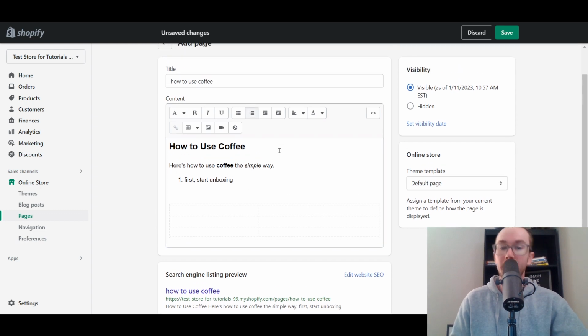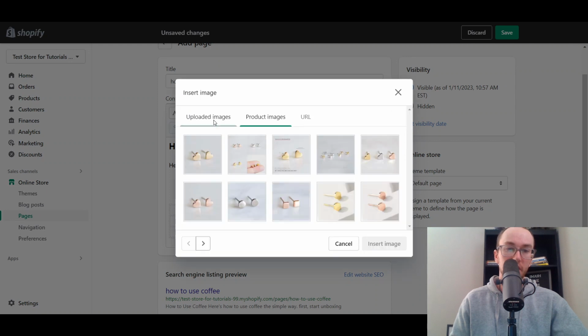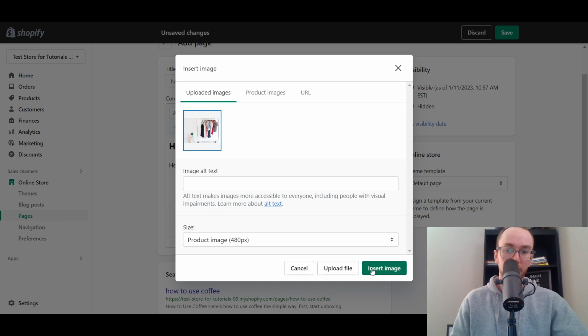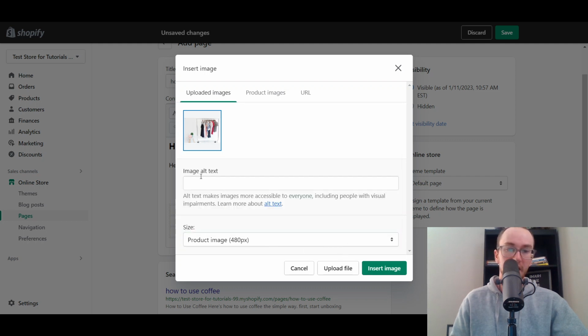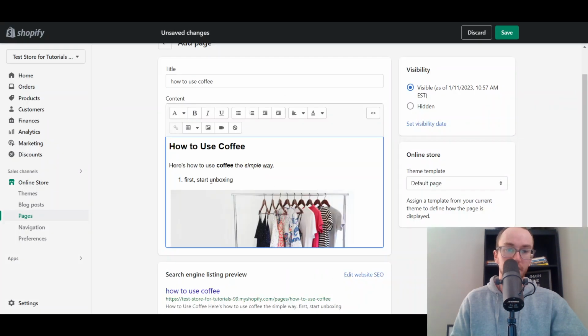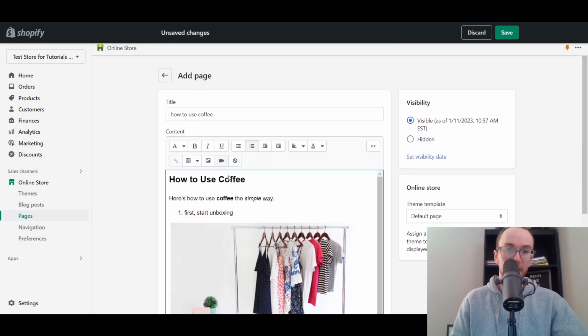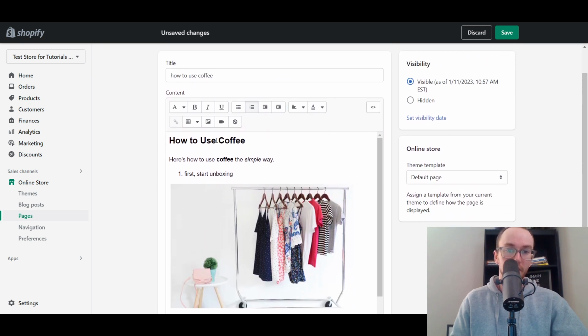You can feel free to type out as much as you want here. You can also insert images as well. If you want to insert an image, you can do that here for product images or just images that you have uploaded. So we're just going to go with this uploaded image here. You can also select various different sizing too and add the image alt text. So we're going to insert that image here. That's just a standard image from Shopify in their stock photos that they have. So, you know, how to use coffee, and we have a picture of clothing.